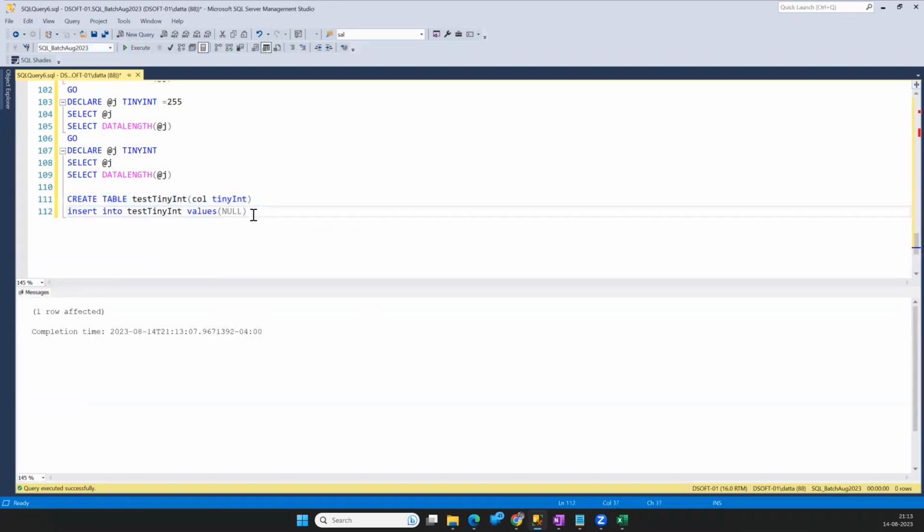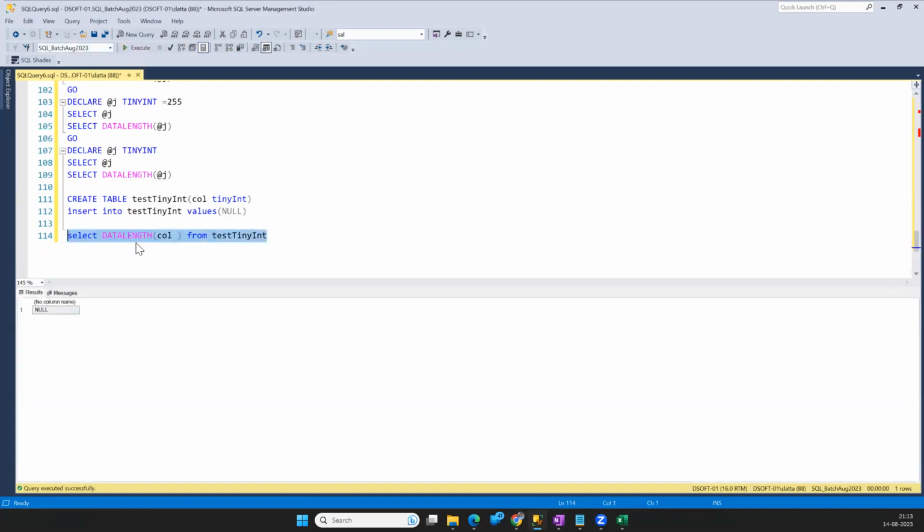Okay, and then I will show you that the DATALENGTH function can be used to check the storage size. The column is here, the table name here, and you can see what the size of storage is for this. You can see null. It means if I am storing only a null value, then no storage will be allocated. If I assign some other values, it will show the size.